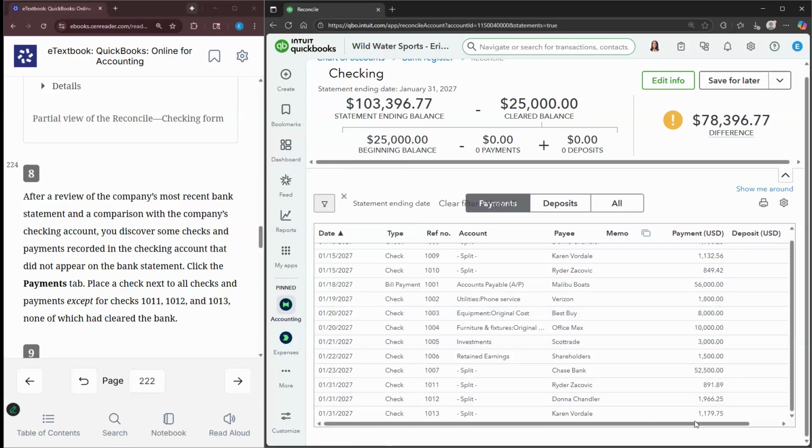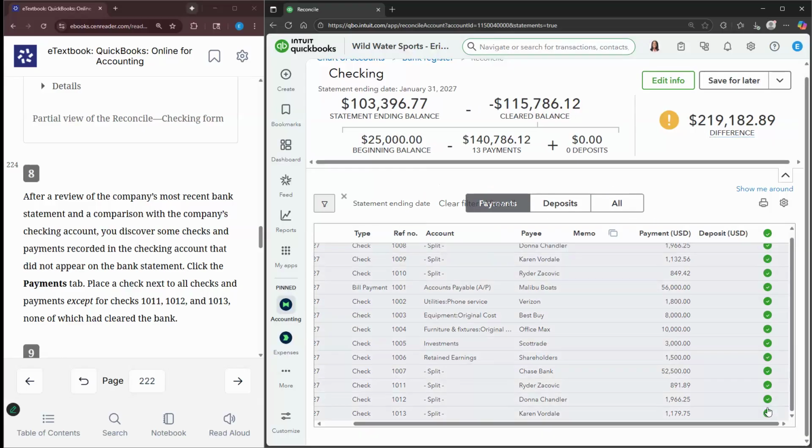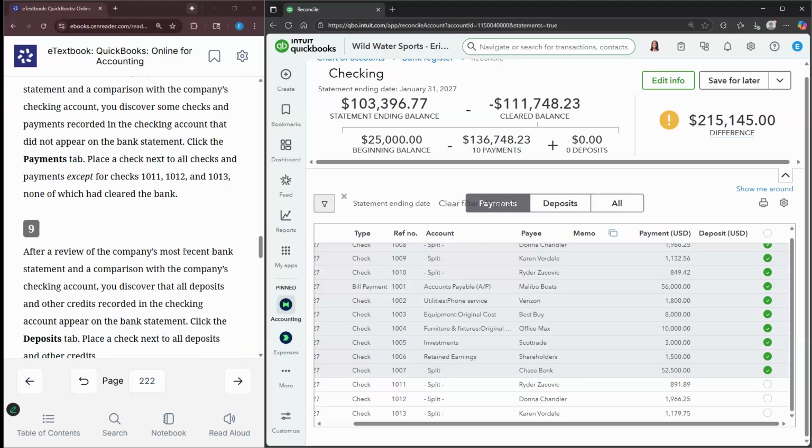So what I would do to make it easier for myself, I would select all of them, and then I would just unselect 3. But I mean, if you want to go one by one, different strokes for different folks, I just like to make things a little easier, right? Well, whatever works for you. So place a check next to each of them. Again, 1011, 1012, 1013. Those did not yet clear the bank.